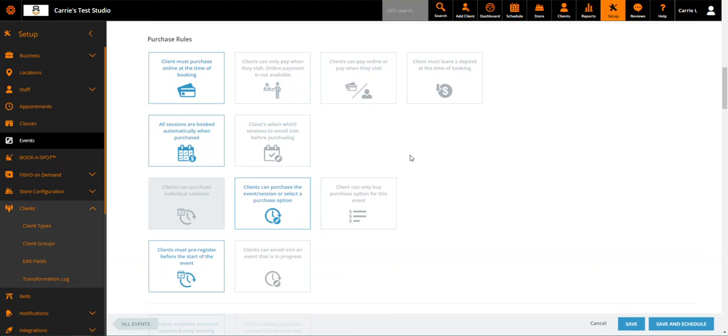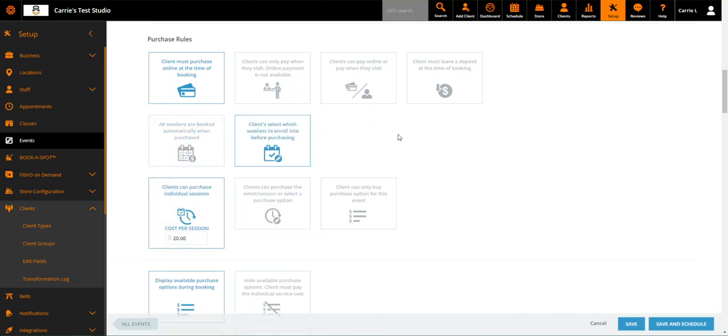In this case, the client must attend both the Saturday and Sunday courses to qualify for the certification. In that case, we might want to set it up as all sessions are booked automatically when purchased, so they can't pick and choose which sessions they want to come into, because they have to come for both to get certified. On the other hand, maybe it is a seminar workshop that we have, right?